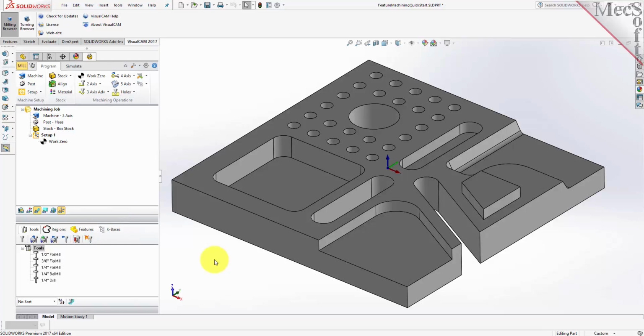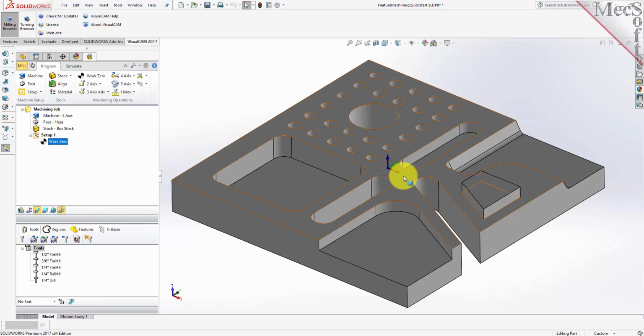Now, to save time, we've done a little bit of preliminary work on this part already, and I'll tell you what we've done. I recommend that you visit other quick start guides and videos that go over the basics of setting up a part and stock for machining. What we have is a 3-axis machine defined. We have our post defined. We have a box stock already defined. And we have a setup defined in the middle here, and then we have a work 0 defined as well.